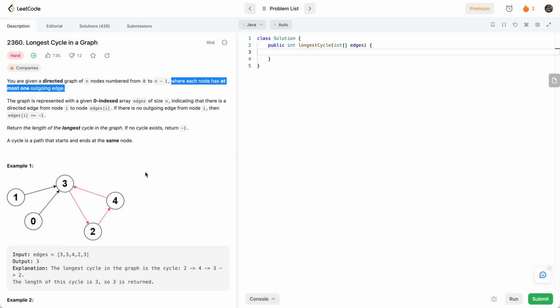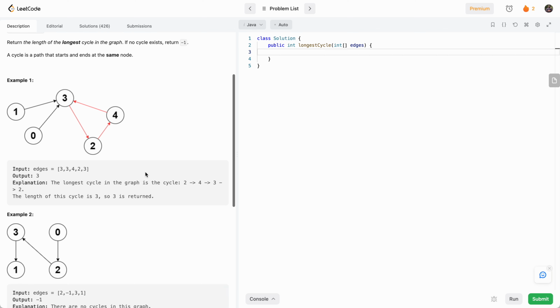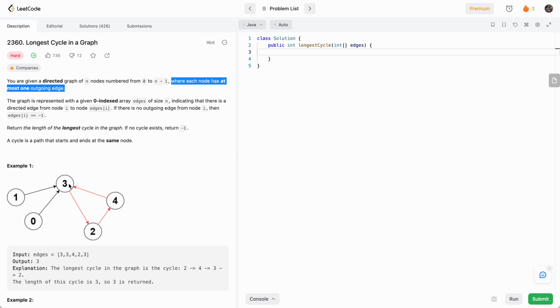So what will be our intuition and approach to solve this problem? The key insight here is that each node can only be part of one cycle, right? Because there's only one outgoing edge. So if there is a cycle, it's going to be on the path of that edge. Otherwise, there won't be a cycle, right? And so since there's only one outgoing edge, there can't be any other edge that leads to a cycle. So that's one key insight.